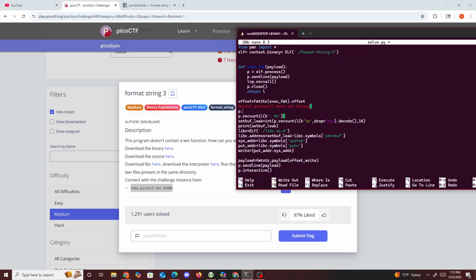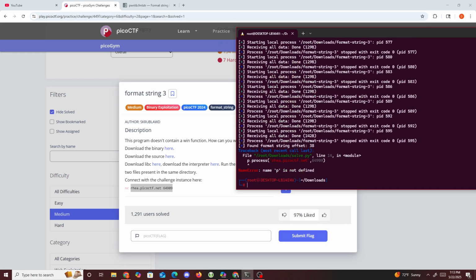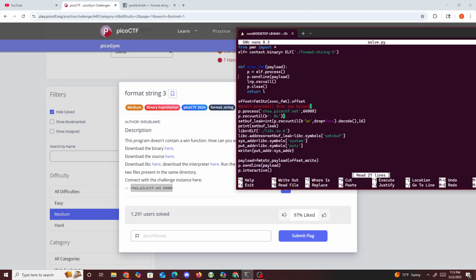Because I'm assuming we're not on the right, how should I say this, we're not, I guess, on the right Linux server that they have. So we probably just change it like this. Question mark. And then do this. P remote.